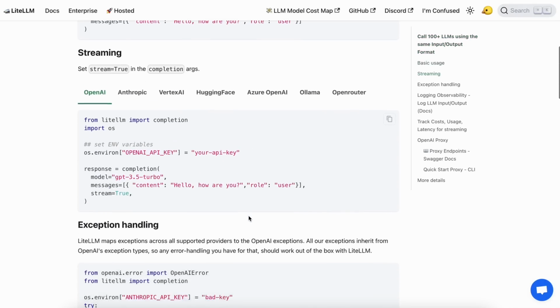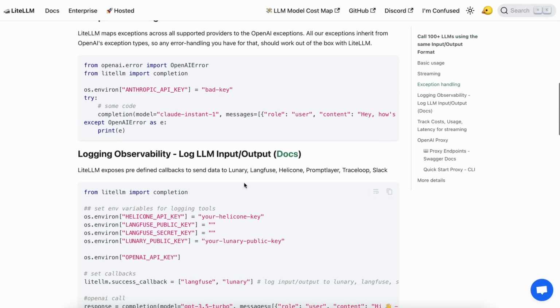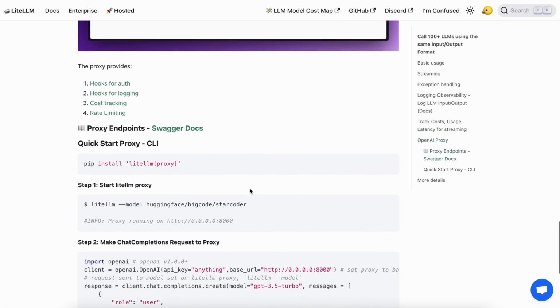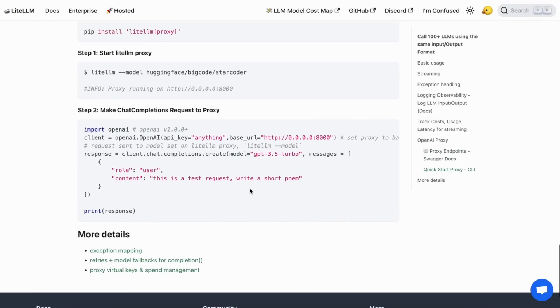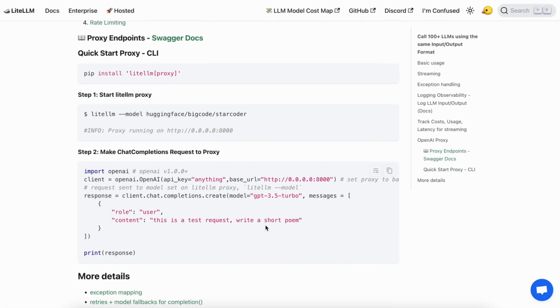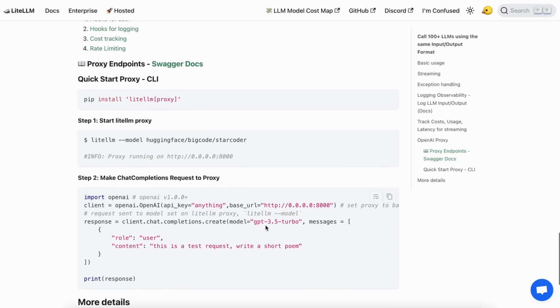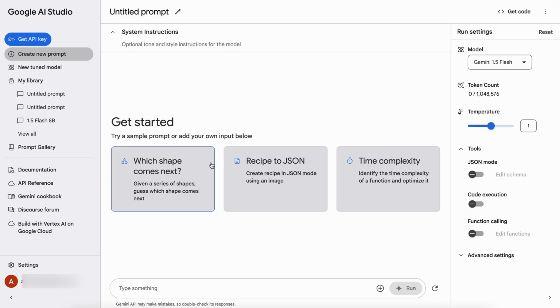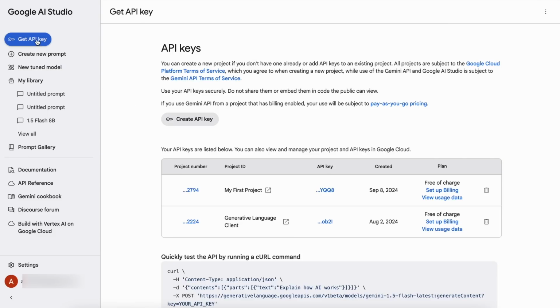LiteLLM is basically an OpenAI compatible proxy server that you can easily host locally and configure to work with Gemini. It will convert Gemini's API schema to the OpenAI schema, which is what we need. So that's what we'll be using. Now let's get started. First, go to Google AI Studio, create an API key from there, and keep it in a safe place, because we'll need it later.